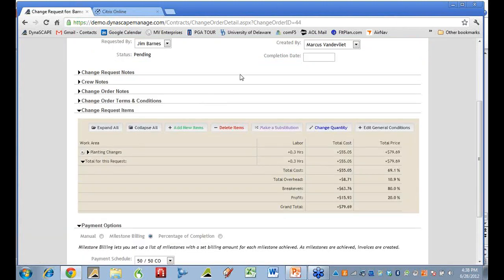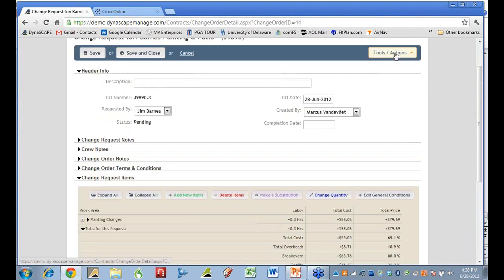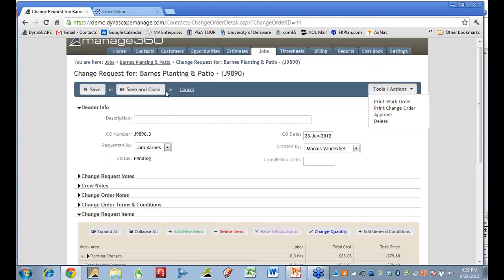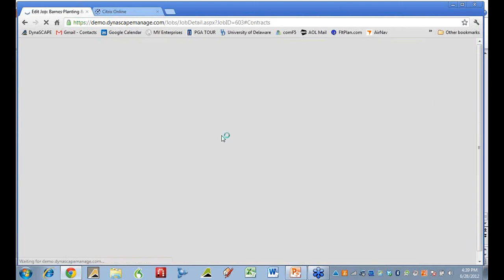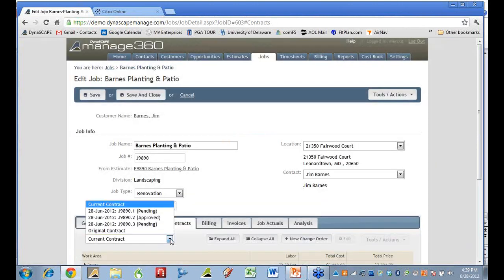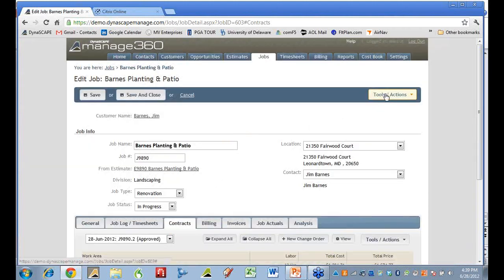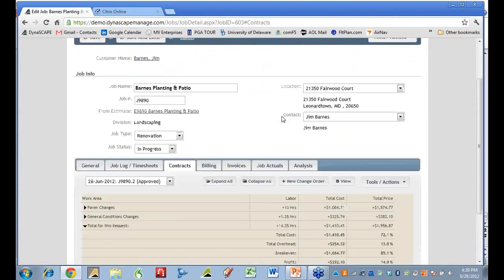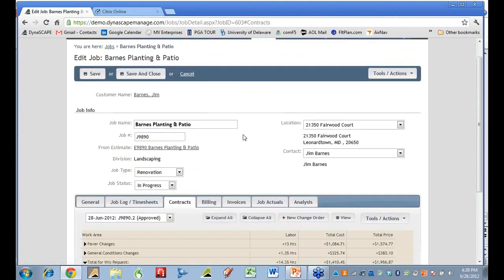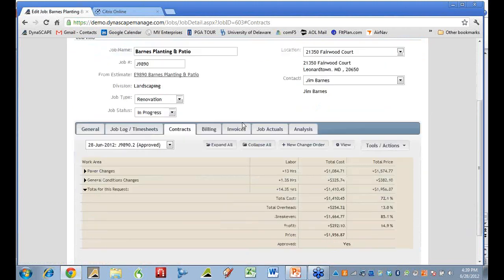And so as you start to go through these different scenarios, I'll just show you what the work order would look like. Let's get back to my original section, that approved change order for the paver patio. I'm sorry, my mistake. Once it's approved, you cannot produce the work order. Let me go through one of the pending.